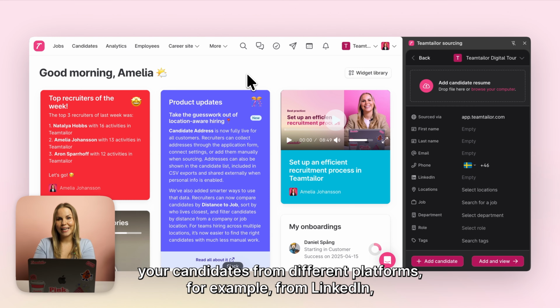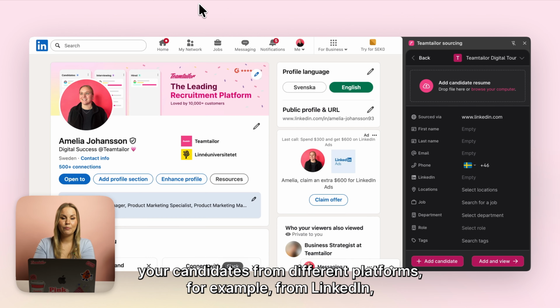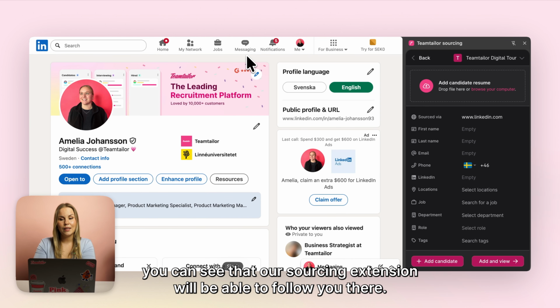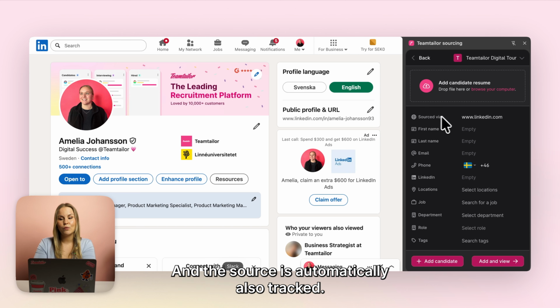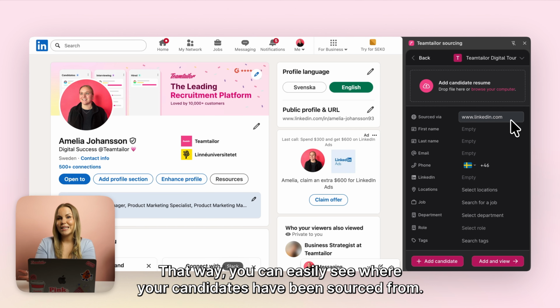If you are sourcing your candidates from different platforms, for example, from LinkedIn, you can see that our sourcing extension will be able to follow you there, and the source is automatically also tracked. That way you can easily see where your candidates have been sourced from.